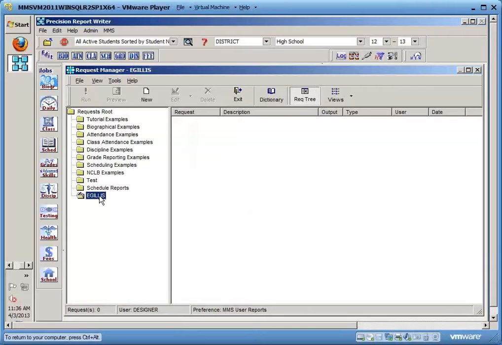Now that we have a sense of the menus and the toolbars, let's delve into actually creating a request. Now in this first example, we're going to be creating a basic report, and I'm going to use the wizard. The report writer does have a wizard that walks you through the process of creating a report, and what I'm going to do today is create one request using the wizard so that you can see how that works.